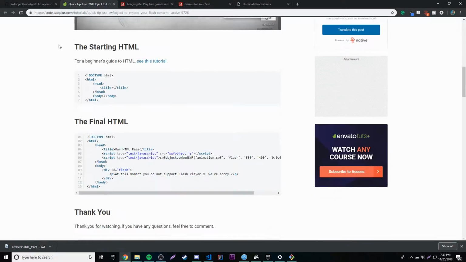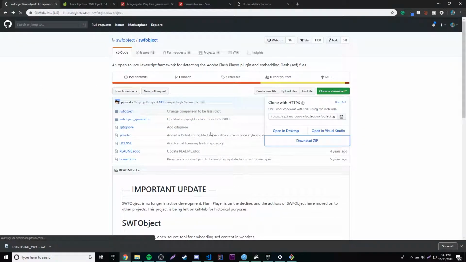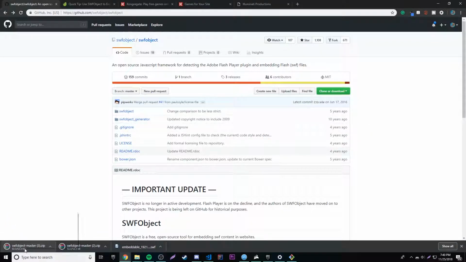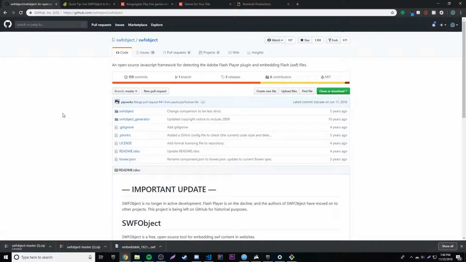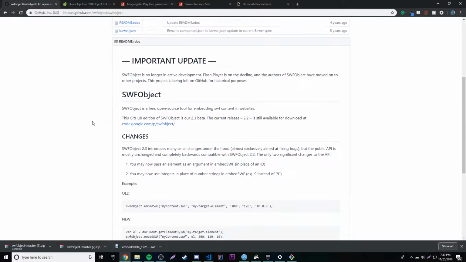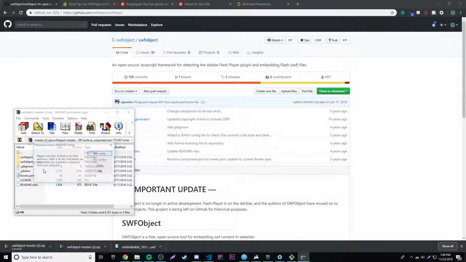So what we should do is go here to this project, and we're just going to download the project. We're downloading it because inside of this folder here, it has an example project that we can use, and it has important JavaScript files that we can use to actually get this to work. That we need. So let's go ahead and open this now.